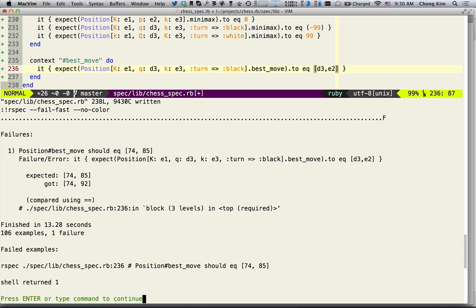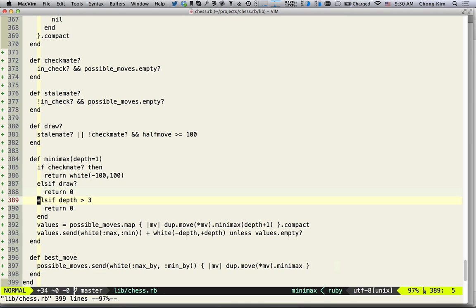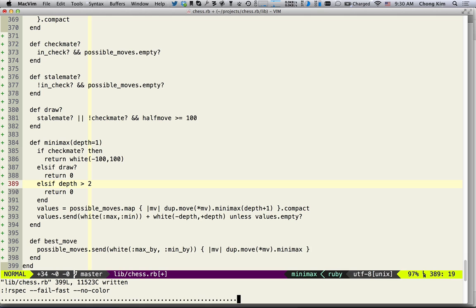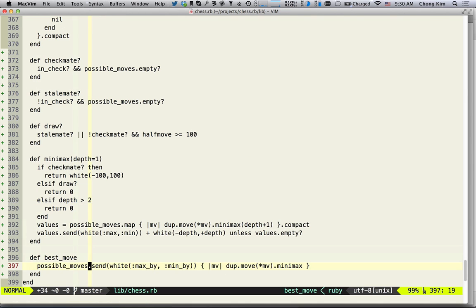Interesting. So it didn't. All right, I'm gonna change this back to a 2 just to speed things up a little bit. Okay, so expected but got that. It's black's turn, so it's trying to minimize. Let's see where that is actually going.